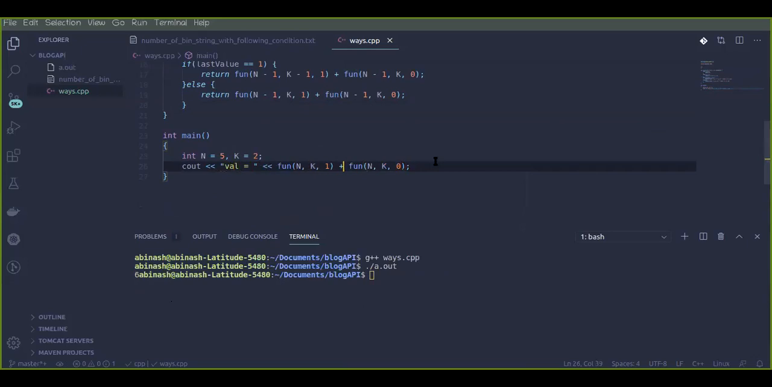Okay, at last we should append a slash n. Cool. So yeah, value 6, as you can see.